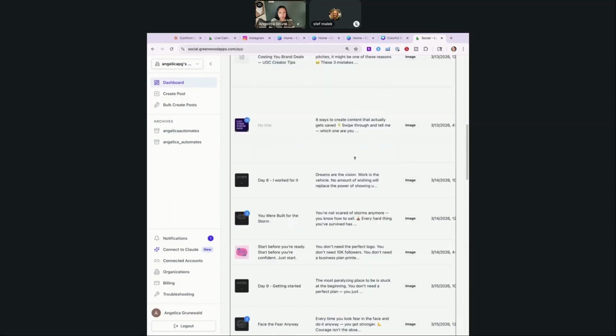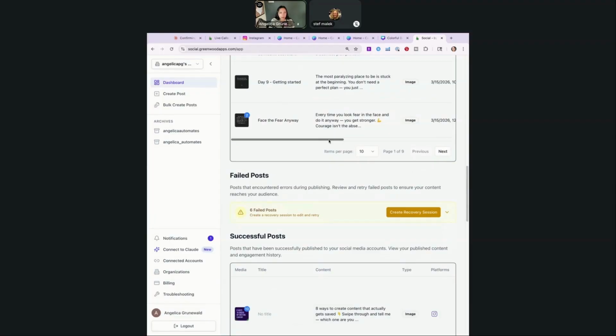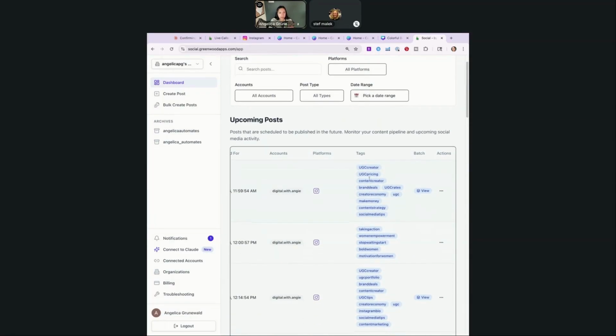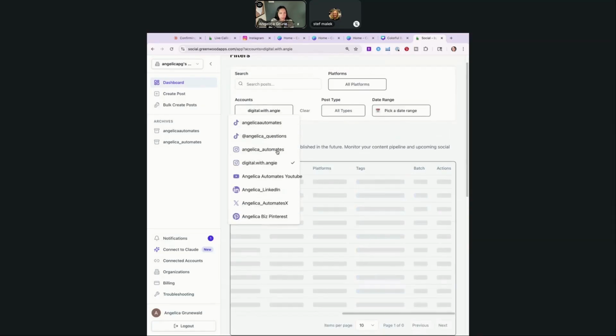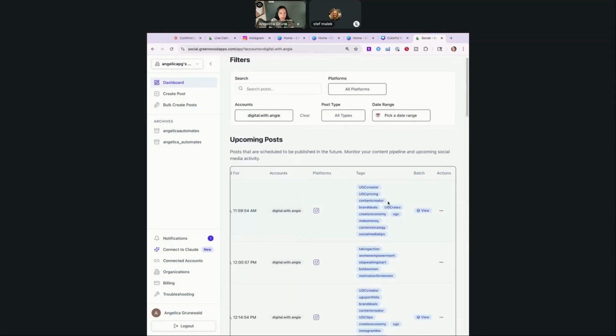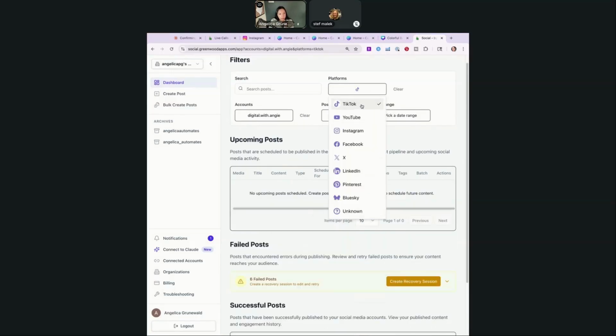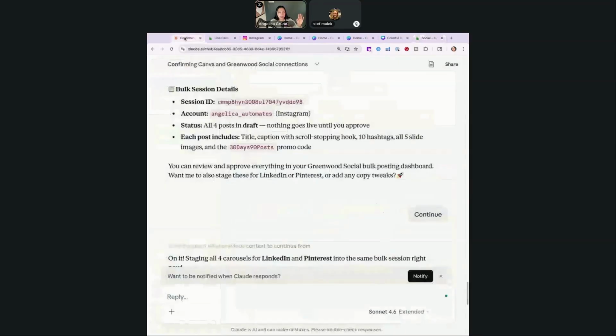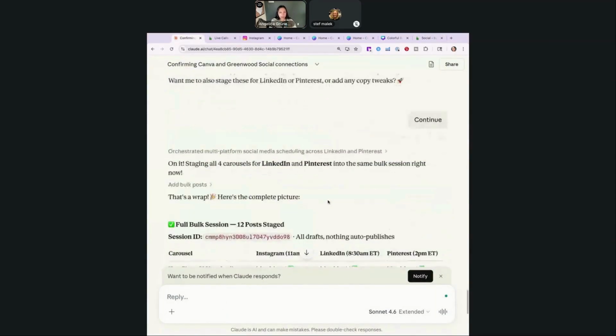Oh, here's the thing that we've been looking at. This is your dashboard inside of Greenwood Social. You can see all the hashtags we're using, all the accounts it's going to. You can filter a bunch of stuff in here. So I just want to see the posts that are going to this account specifically. I just want to see my TikTok posts. I don't have anything scheduled for TikTok right now. I want to see everything scheduled for Facebook, whatever. You can do a lot of filtering in here, which is kind of cool. That's the pipeline of make it in here, send it over there.